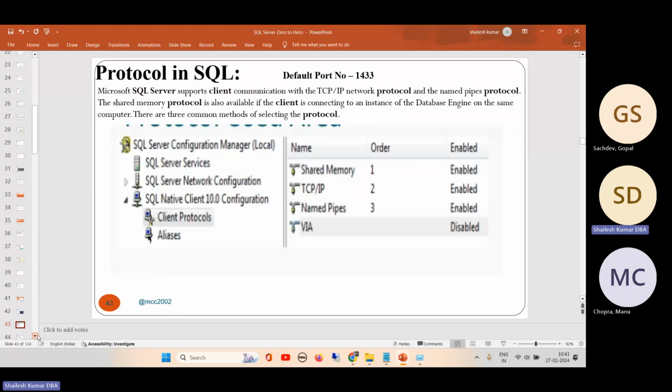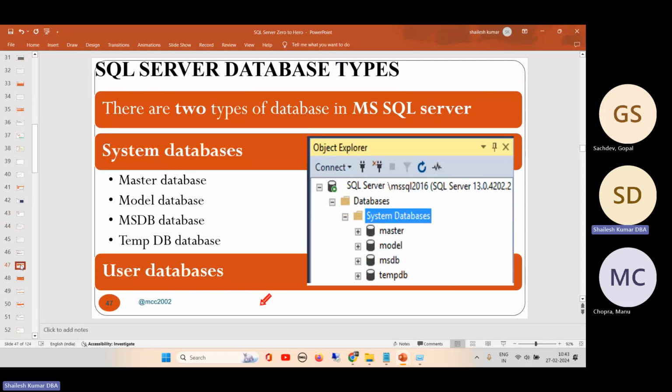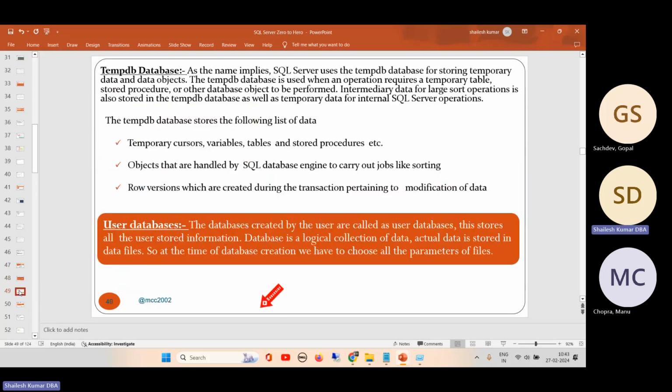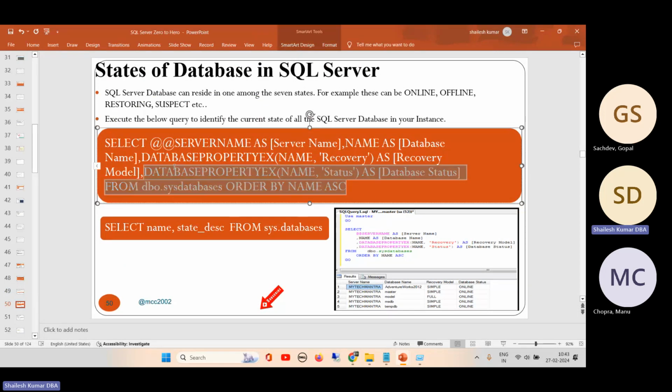So we have to check protocols. Yeah, see, this is an old snapshot. VIA is also a protocol in SQL Server that is deprecated now in new versions. So TCP/IP done, master, model, user, yeah, done. This is different. Okay, now TempDB is also done. Okay, so we have to check the stats. How can we check the stats?